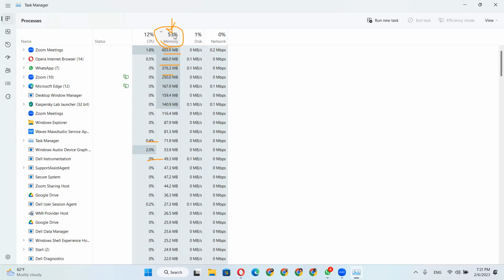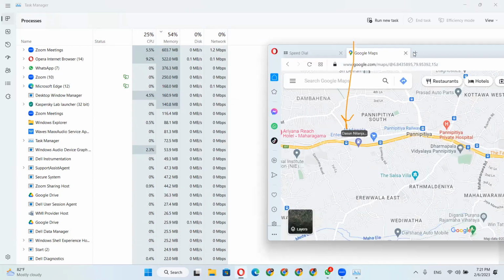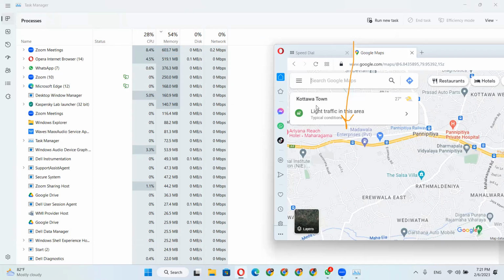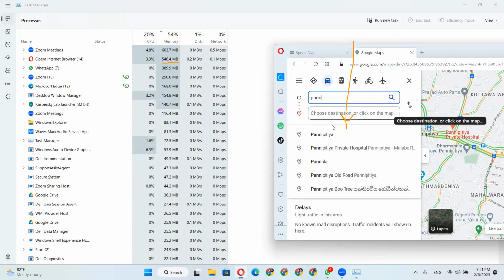Okay, let's open Opera again and search a location in this map. Now can you see? It was 564, then 560, then it became 550.